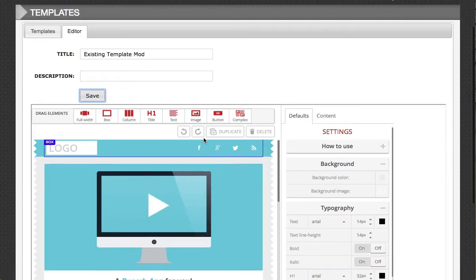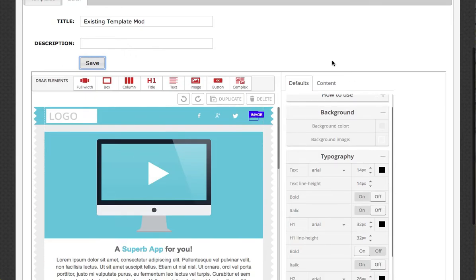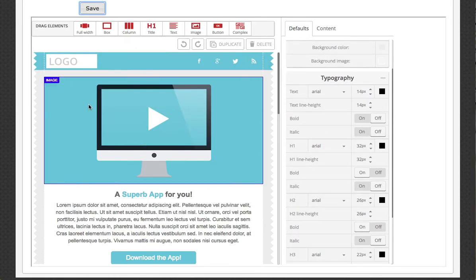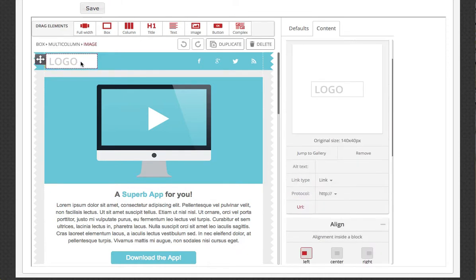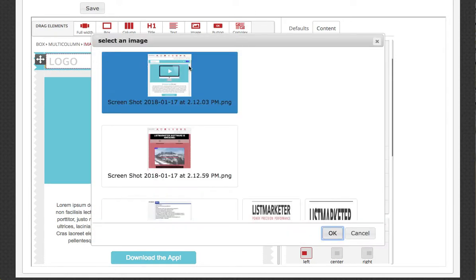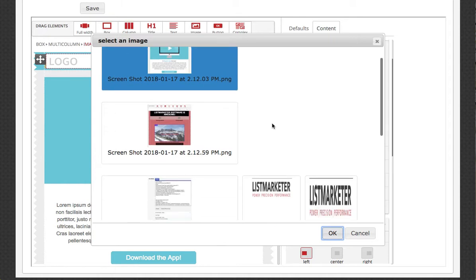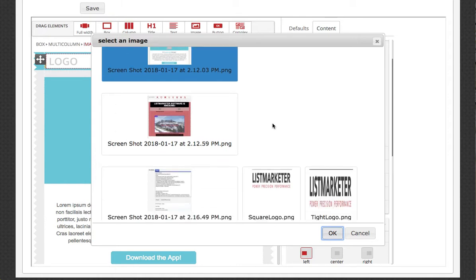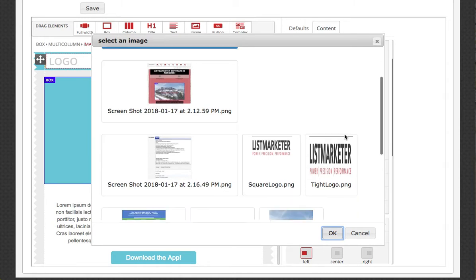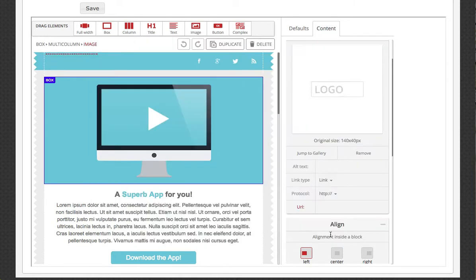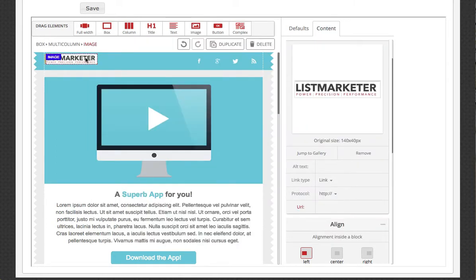We'll scroll down to our WYSIWYG editor. To begin, we can click on any element we see, so let's start at the top where it says Image. To update the image, we can either double-click here or select Jump to Gallery in the right side panel. This will open all images already hosted on the server under Settings, Images. In this case, it's a logo image, so I'm going to go ahead and select the logo I've already uploaded.